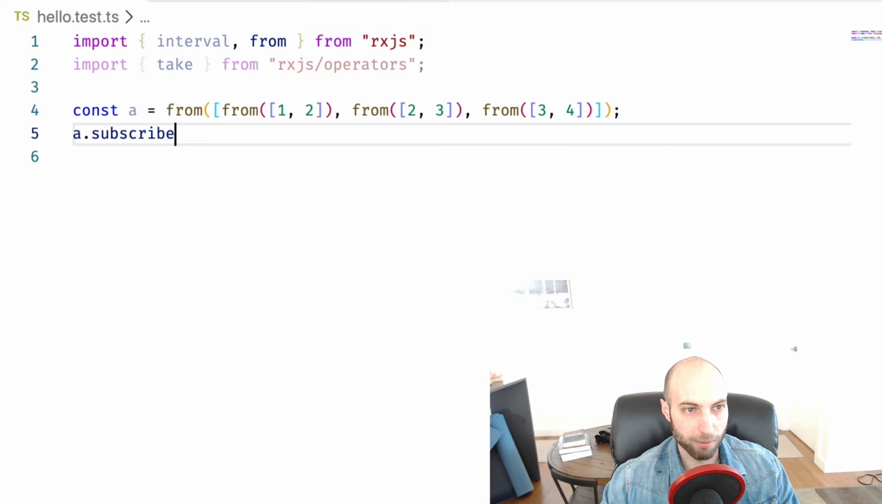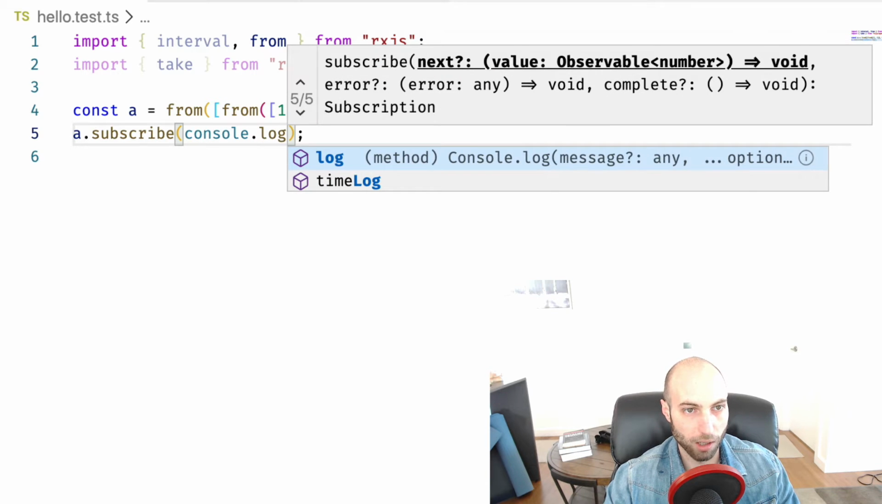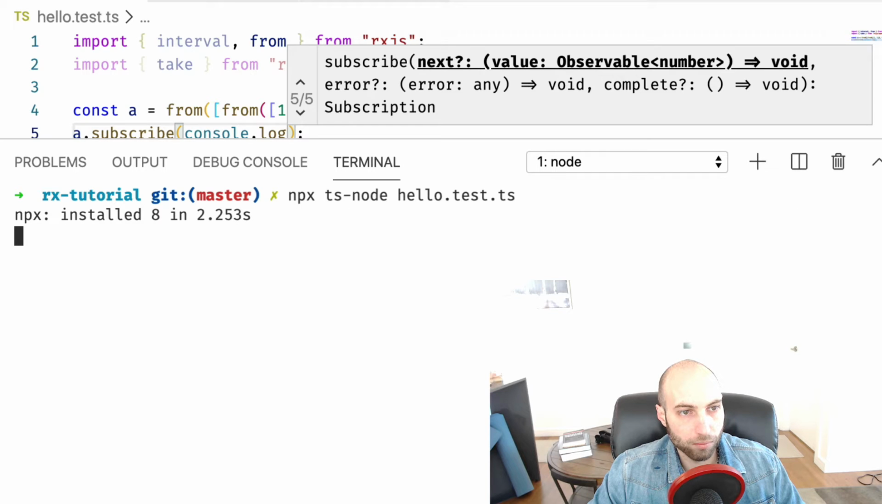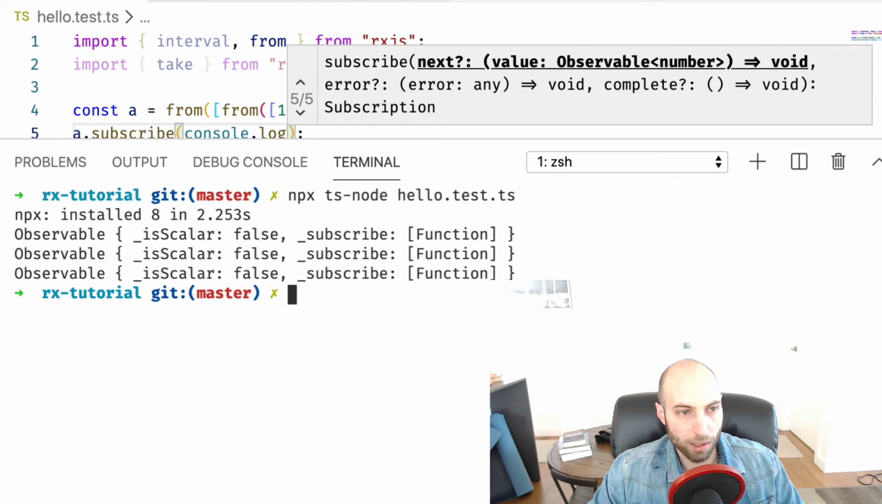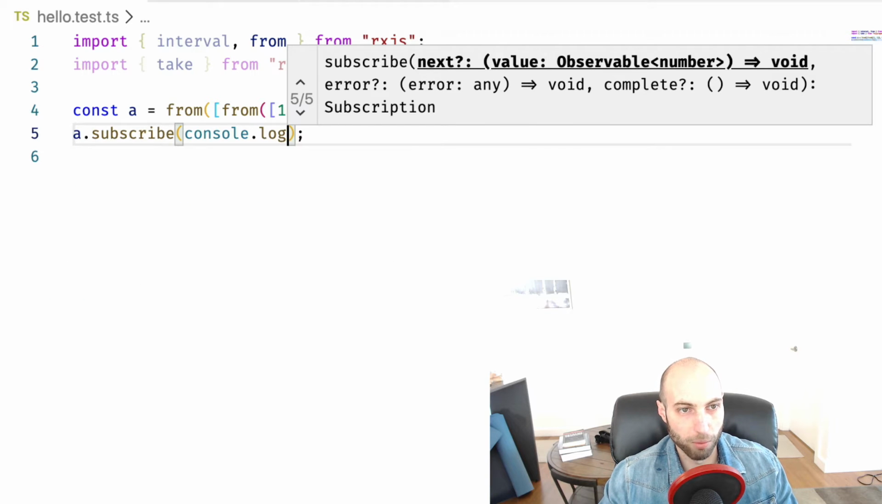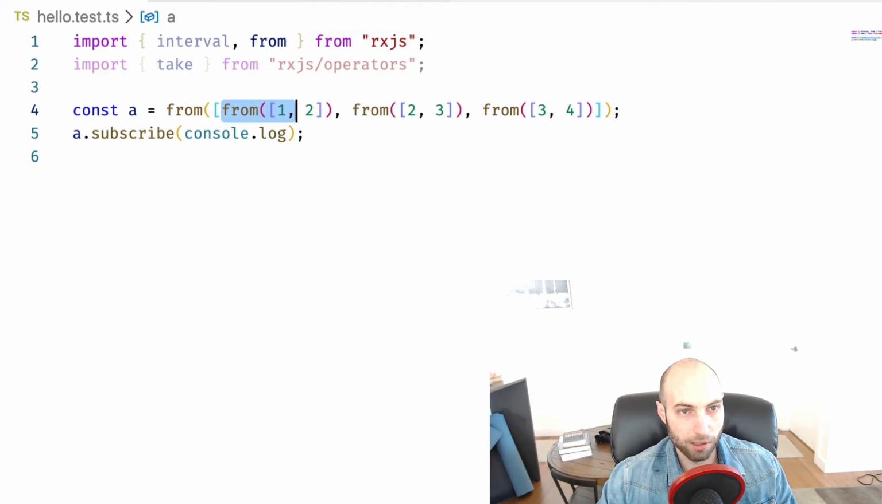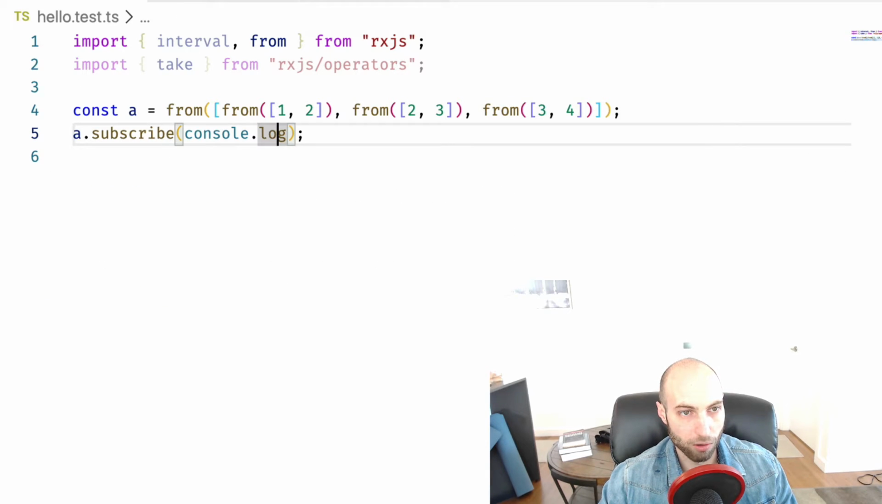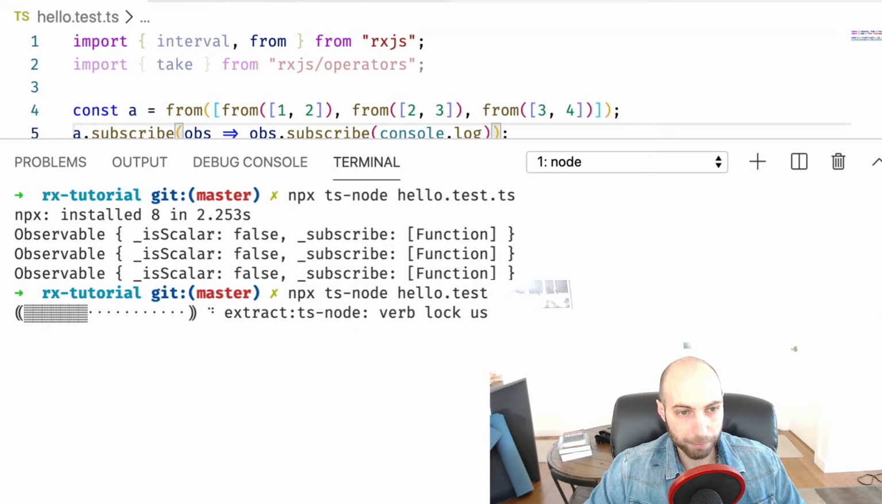So how would we subscribe to this? If we do subscribe console log and then try to run this, you'll see it's just logging out the observables themselves. So it logged out this observable here, this observable here, and this third observable here, but we can't actually do anything with it except subscribe to it. So what we could do is get each observable, and then on that observable call subscribe and pass in console log. That'd be one way to do it.